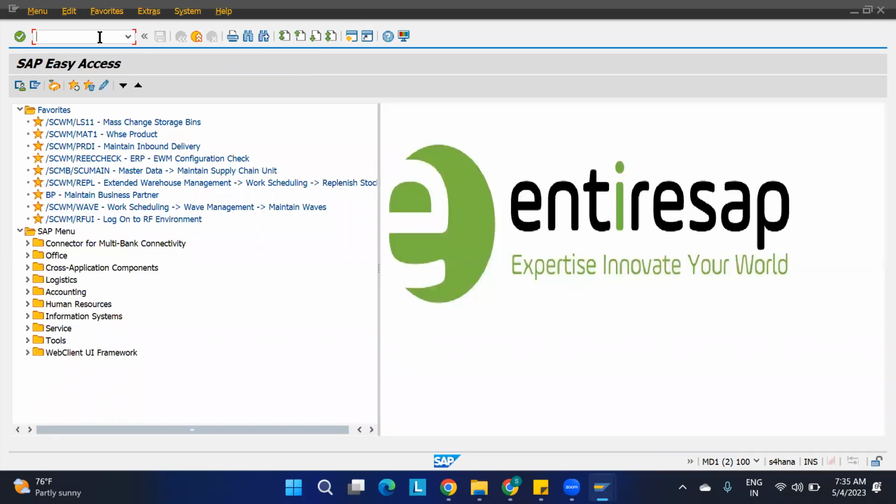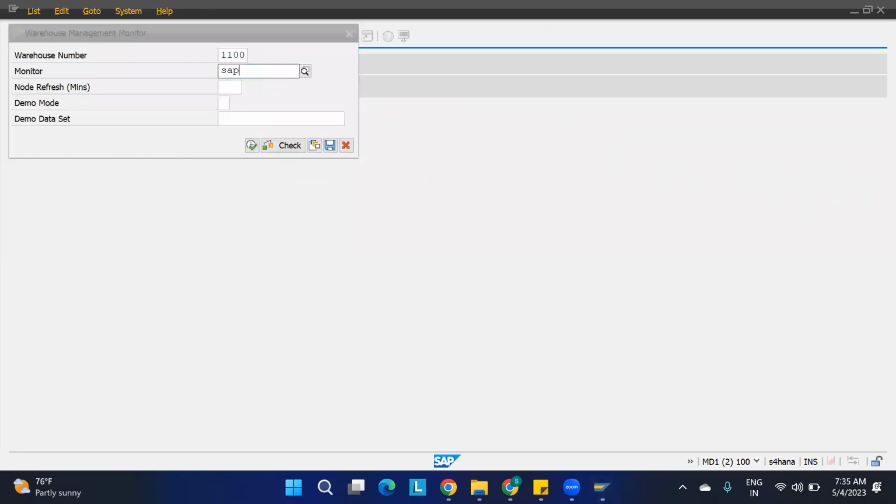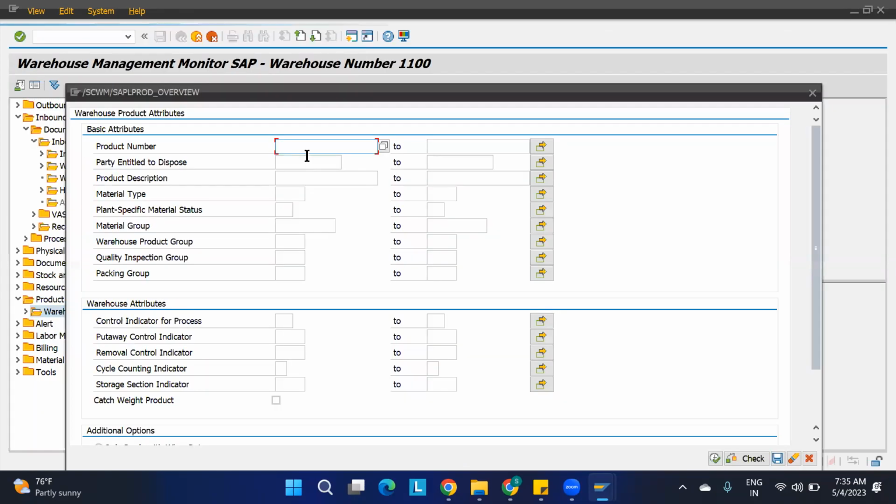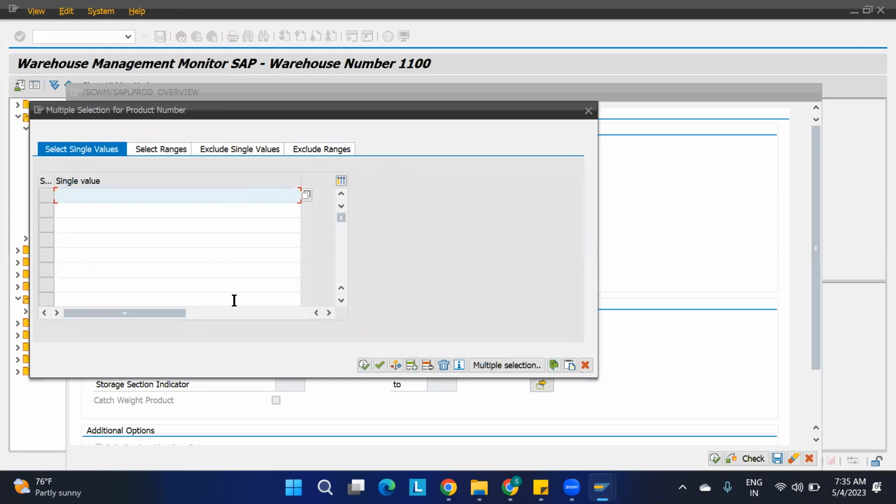Go to the monitor, /n/SCWM. Again, go to the product master data, warehouse attributes. Okay, just give how many materials are there, no? Like hundreds of materials if you are taking, you just provide all the hundreds of materials.